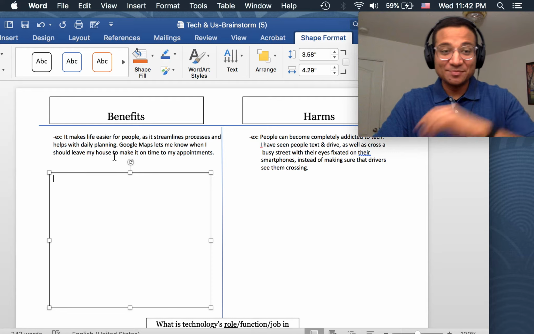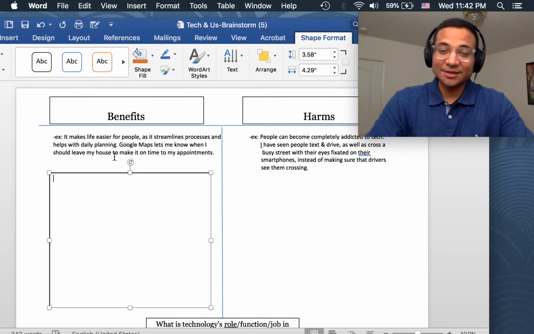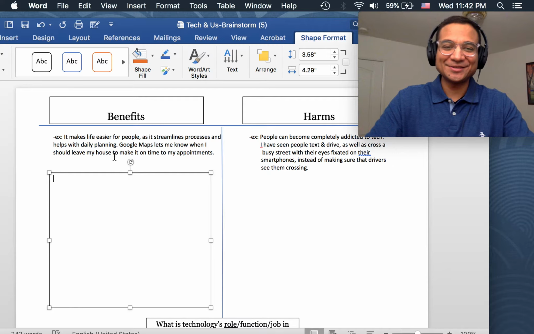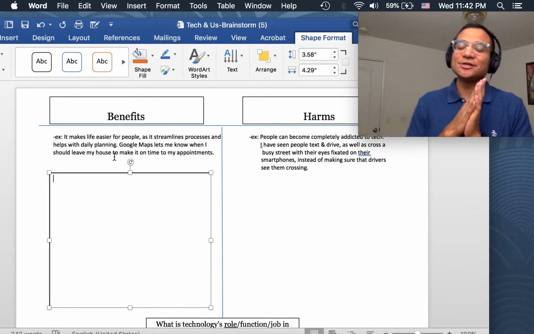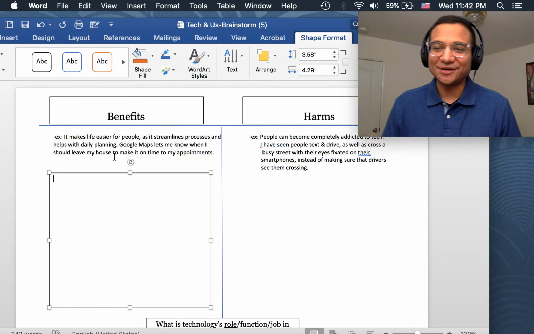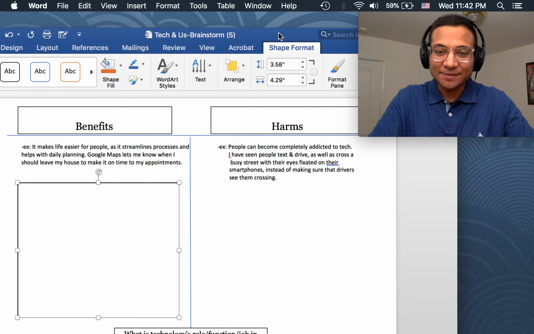So benefits that I thought of for tech: makes life easier, streamlines processes, it helps with daily planning, like Google Maps and other GPS, lets me know when I should leave my house to make it on time for my appointment. So I'm really interested in how it helps to organize my life and help with traffic and schedule planners and things like that.